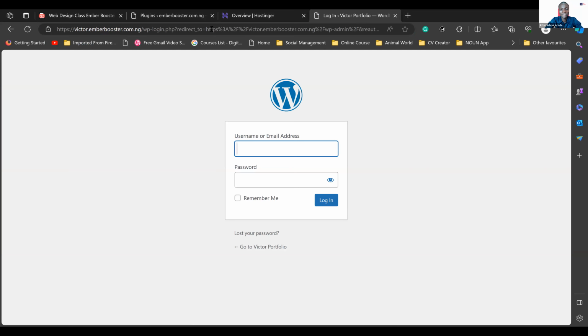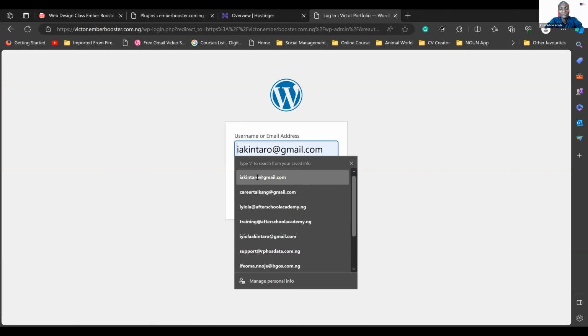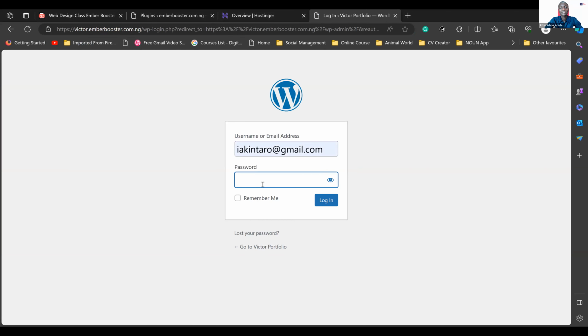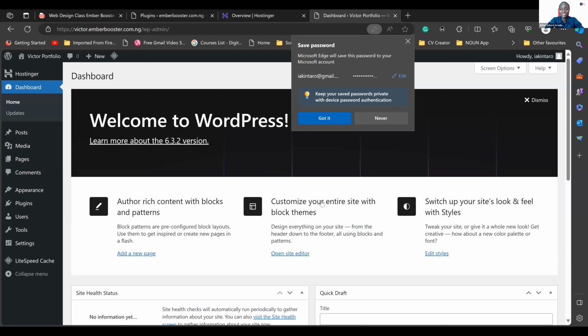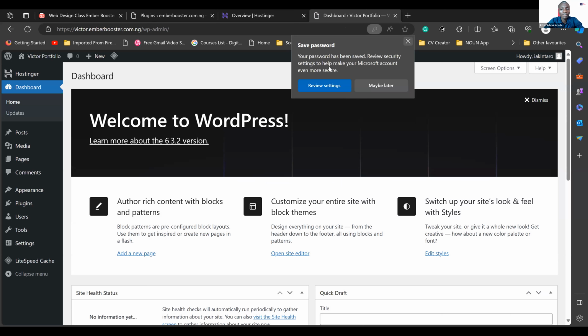So just press enter. So now this is what you will see. This is where you sign into your WordPress dashboard. So I will use our own login details that I have used. I will enter that now. Hopefully, I will get it correctly. Okay, beautiful. So now I've logged in. Okay. So this is how Victor will also log in with his own credentials.